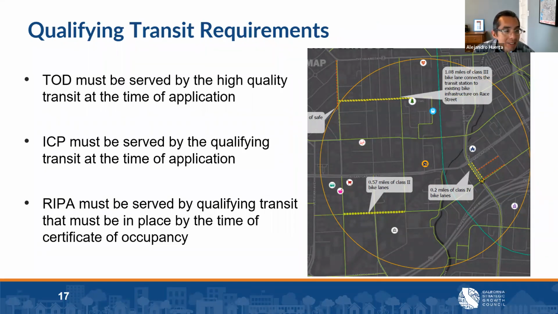So the type of transit serving your housing site determines the project area type listed here that your project falls under. But there is one exception, as I said earlier, to the rule that your project must be served by qualifying transit by the time of application. And that exception is that for rural or RIPA projects, you're allowed to get that qualifying transit service in place by the time you actually get your certificate of occupancy for your building.